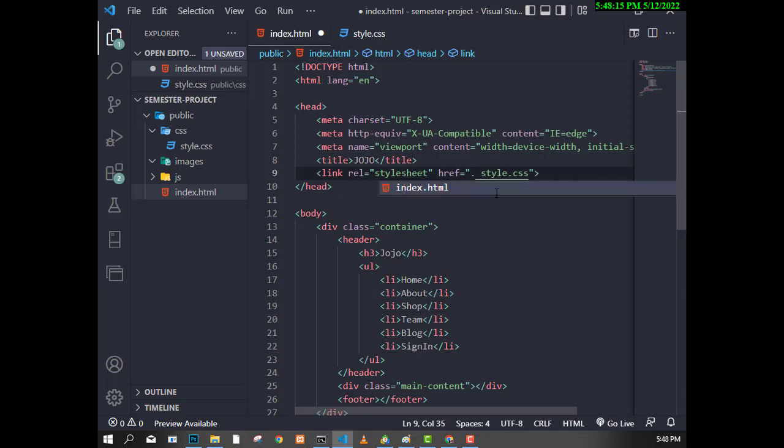Then you type a dot. When you do dot, it tells your IDE that we are trying to locate something. Then you do slash, then you see CSS here. That folder is here, right? Dot means inside. If I do Richmond.hat, it means I'm trying to access something inside Richmond, Richmond's what? Hat. I hope you get the concept here.